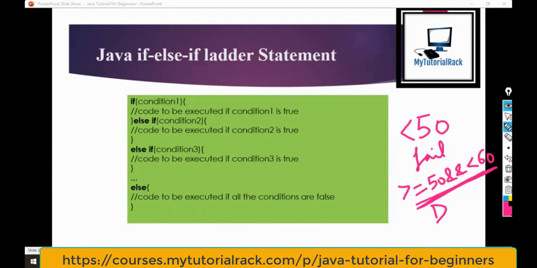In the case of if else, there's one condition. If the output is true, then the if block will get executed. Otherwise, the else block will get executed, right? But here, the if else if ladder comes out if you have multiple conditions, and based on multiple conditions, we have different outputs. If the score is greater than 50 and less than 60, then we're going to give him a D grade.